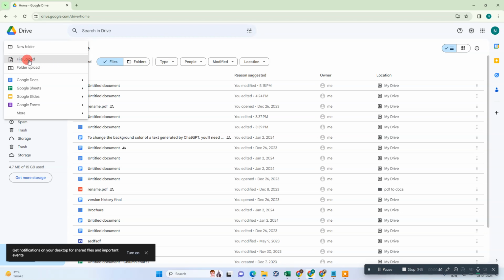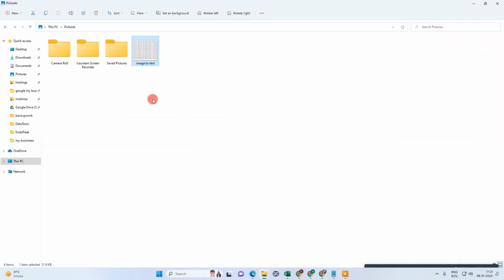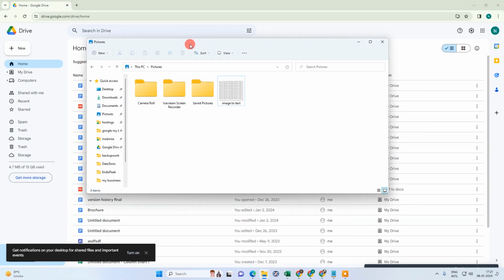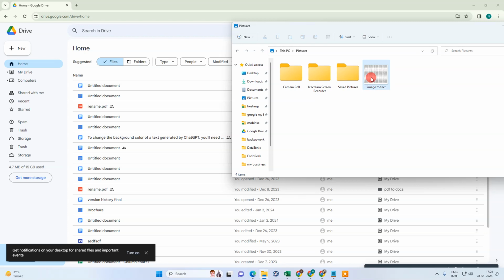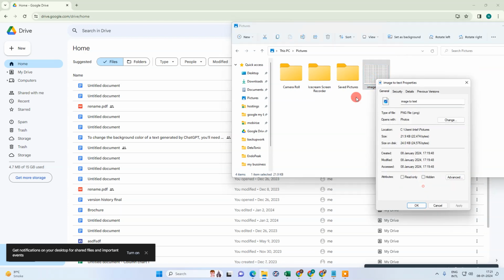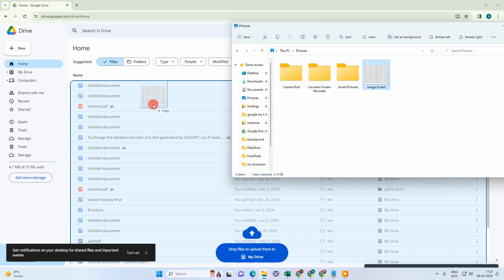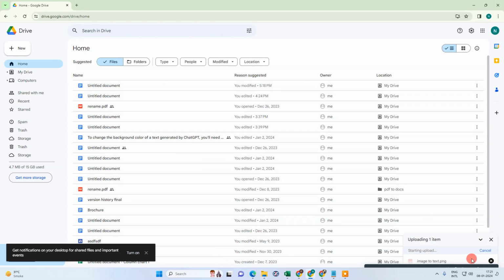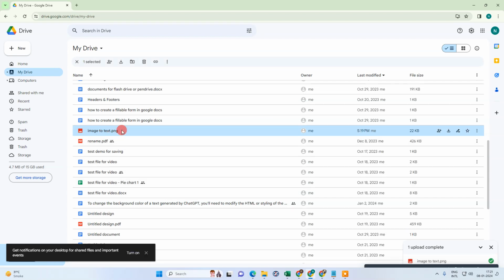So you can upload file from here, or you can simply drag the file from your folder. So I just open the folder beside and just select this image. You can see this is image. This is not like any document, it is like PNG image. So I just select and drag it, so it is start to upload. Okay, so you can see this image has been uploaded here.